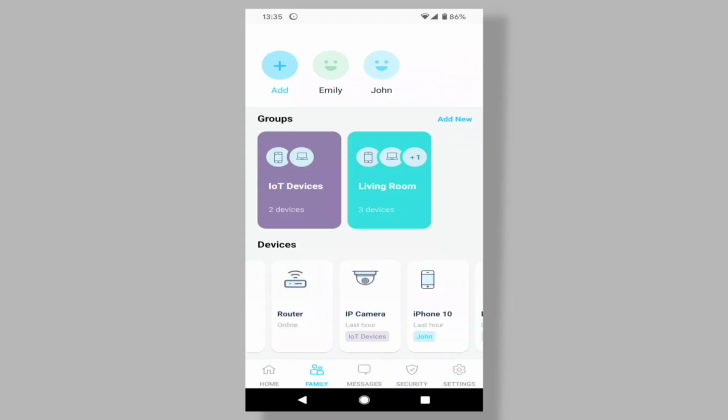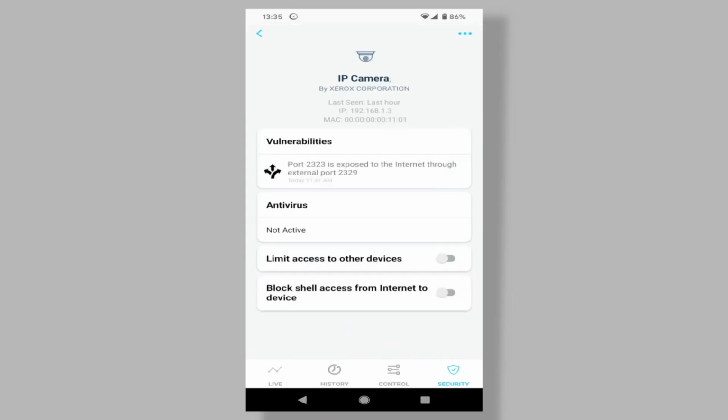Navigating to the Control tab shows you the parental control policy assigned to the device, which is taken from the person or devices group that the device belongs to. Now let's navigate to the IP camera. As expected, there is no antivirus installed, and we can also see the vulnerabilities that this camera exposes. In this case, port 2323 is exposed and open to the outside world.